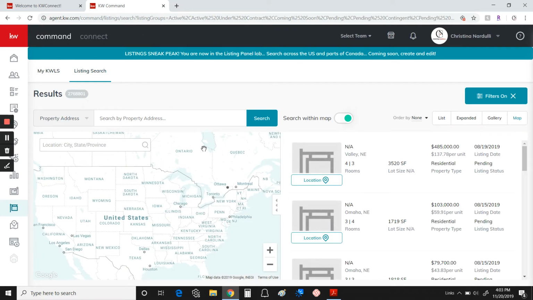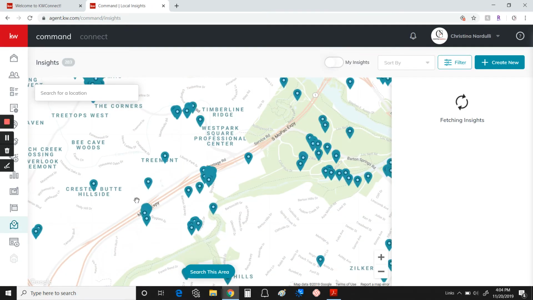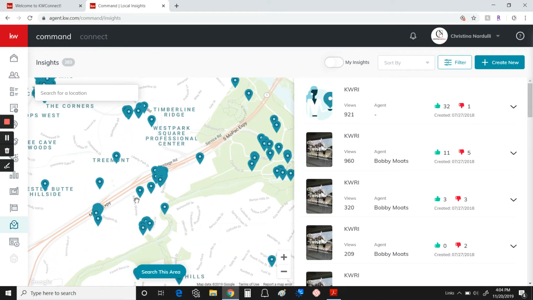I believe they're still working on KWLS. Here, listing sneak preview, a peek, I should say. You are now in the listing panel lab. So coming soon, create, edit. So that should be really cool. The next one is insights. So you will share your unique area insights and expert knowledge to increase your clout and shape your clients' home buying journey.